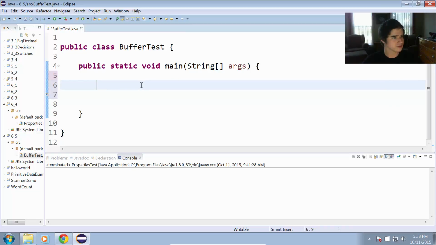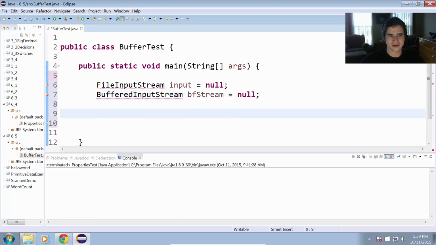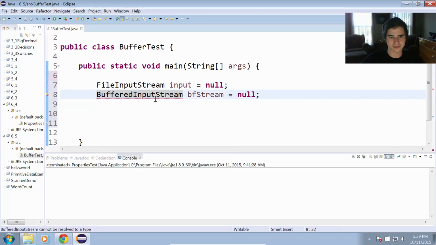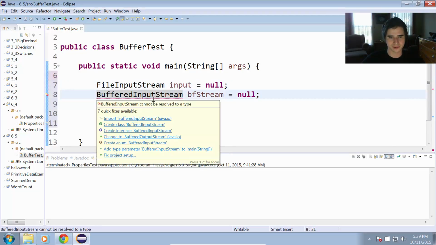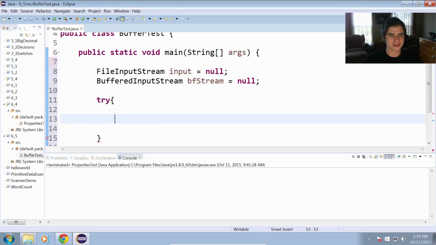So first things first, we need to have a file input stream. And I'm just going to call it input, leave it as null. And then we'll have a buffered input stream, bfStream. And that's also going to be null for now. The file input stream has to be imported as always, and the buffered input stream will also have to be imported. We're going to try to open those streams.